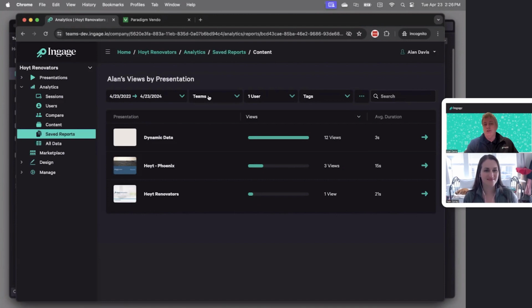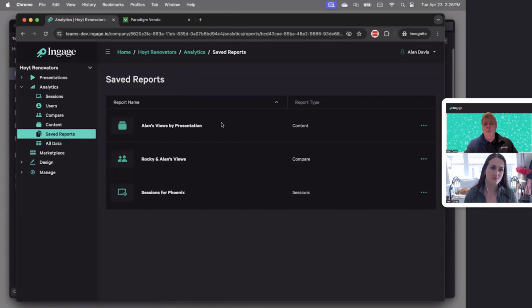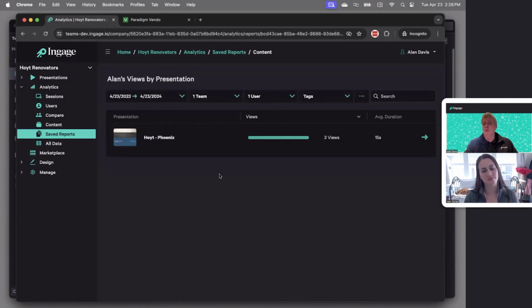Now, Save Reports also has the ability to do an update. So if I very quickly just wanted to say, I just want the Phoenix team here, I can just go ahead and say, update that report. That now very quickly updated that report for me, so I can come back in here and see only those presentations done by that particular group.